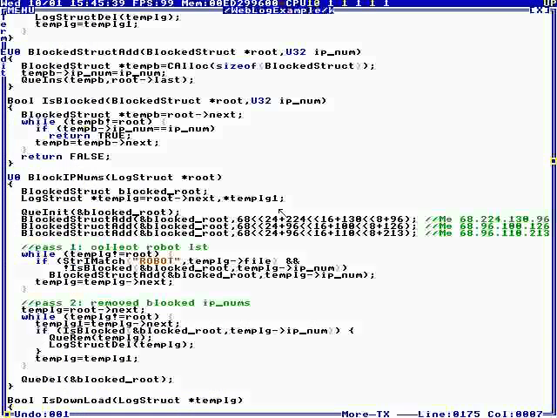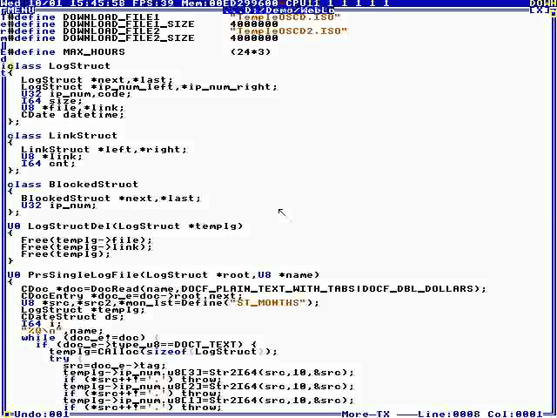Okay, so first of all, I block my own address. What I do is block IP nums. Okay, so we parse the log file; we put each entry from the log file into a log structure. This has a next and last, it's a queue. It has a tree for IP num tree. We want a count of how many entries for each IP num. Wait, what is this? IP num. I'm confused by this.